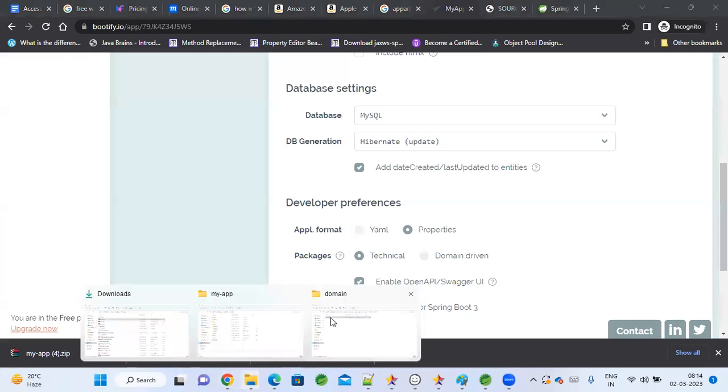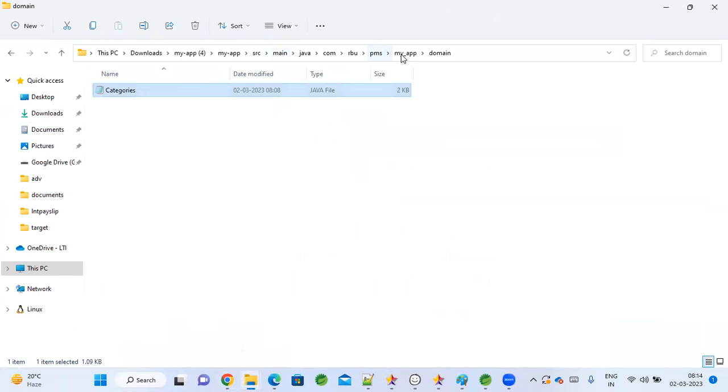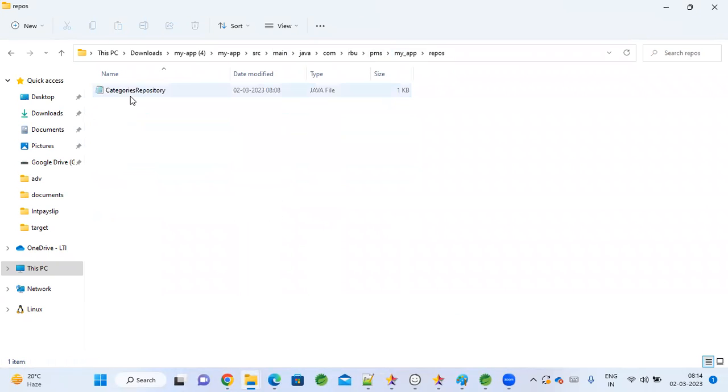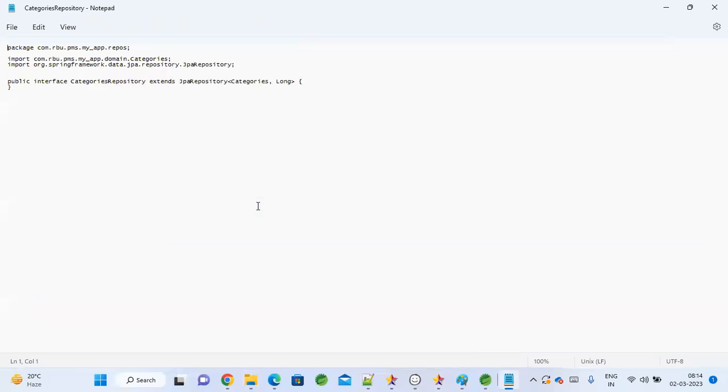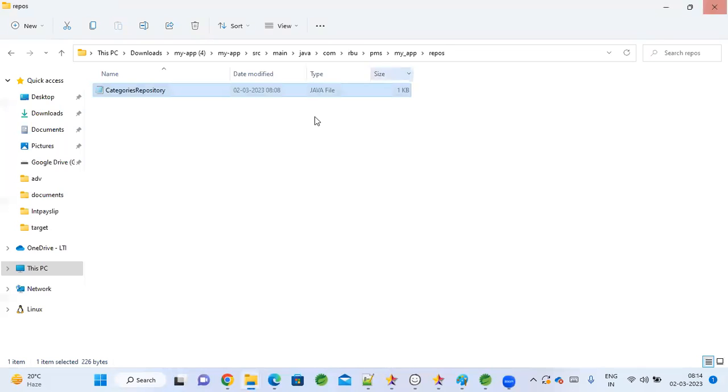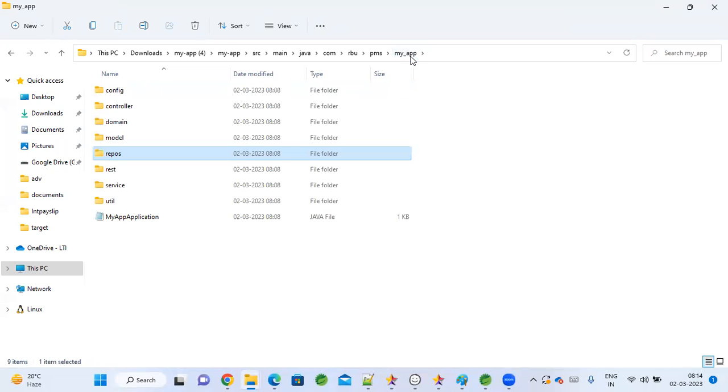After the entity is created, immediately we create repos, right? Categories repo. That is also generated. A public interface repository extending from JPA repository. Categories is my entity and this is the primary key. Okay, this one is also generated. Nothing to do with this.